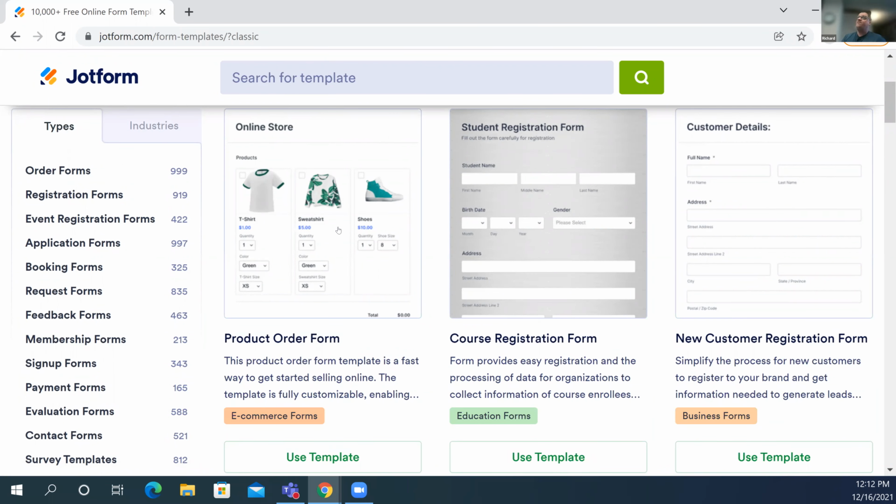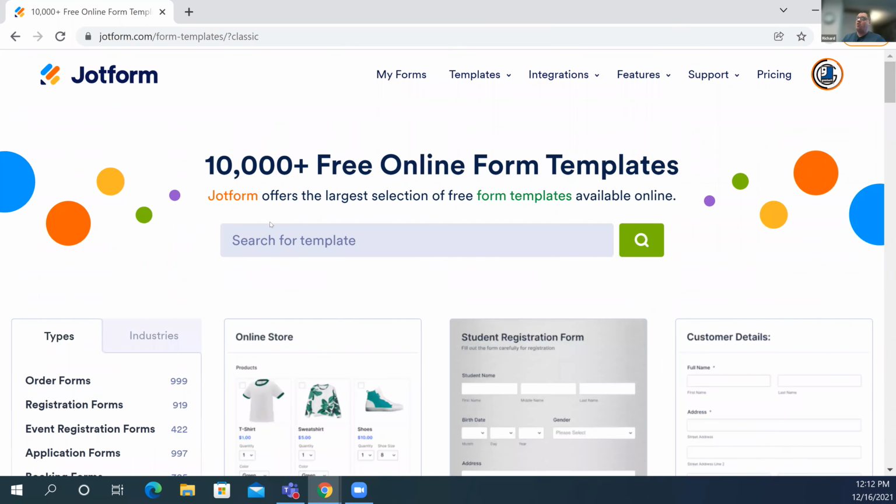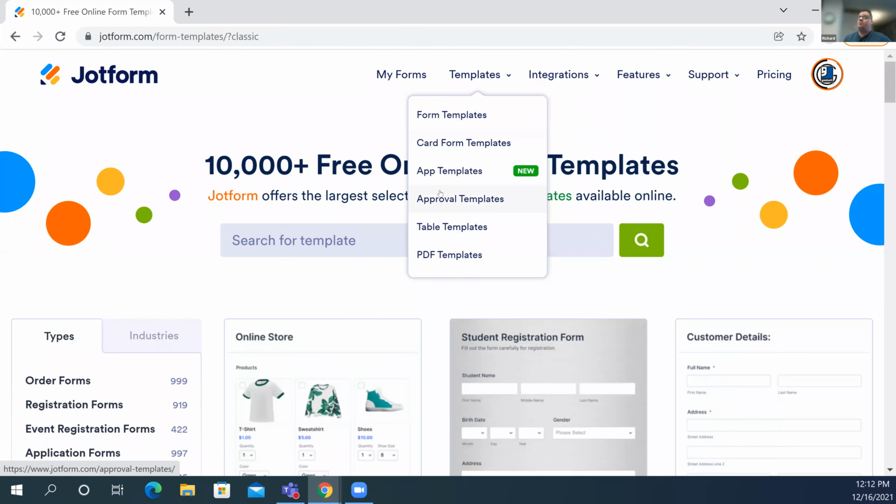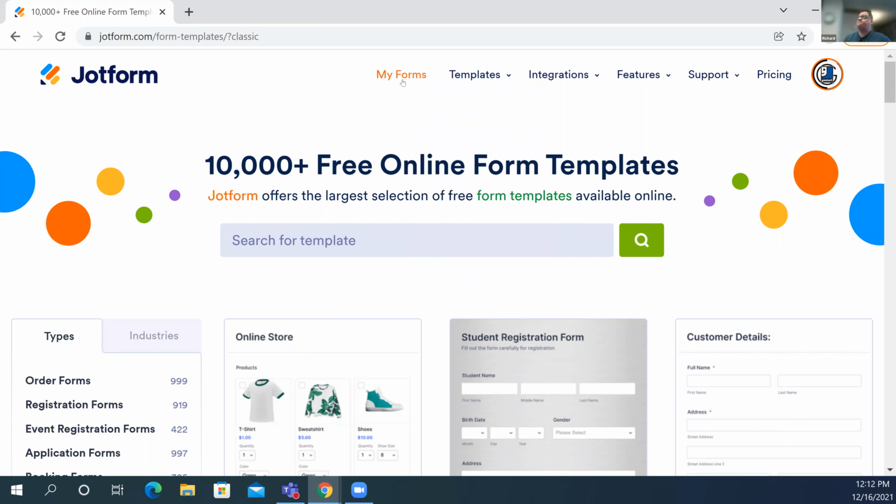If you're looking for something specific, you also have a search bar up here that will allow you to search for those forms. So if you're looking for maybe a student form because you're in a school system, or if you're looking for an online shopping form, you can type that in and it'll pull up some of those. So again, it gives you a wide array of forms and an ability to search those forms. So that's found under templates. And again, you have multiple templates here that you can use.